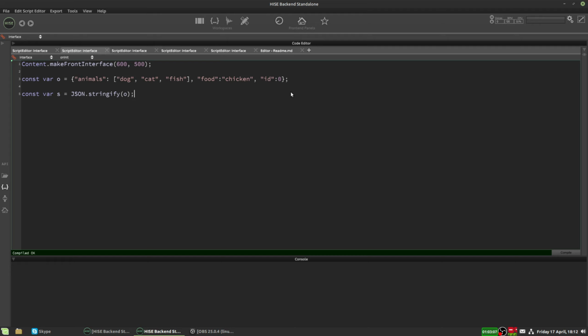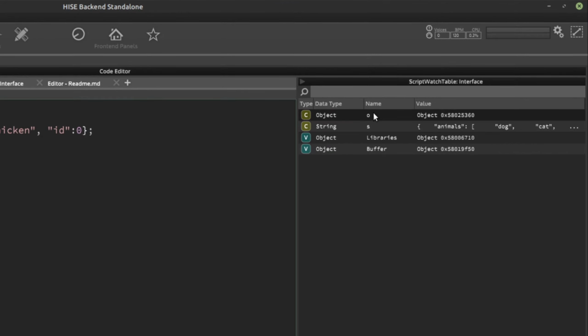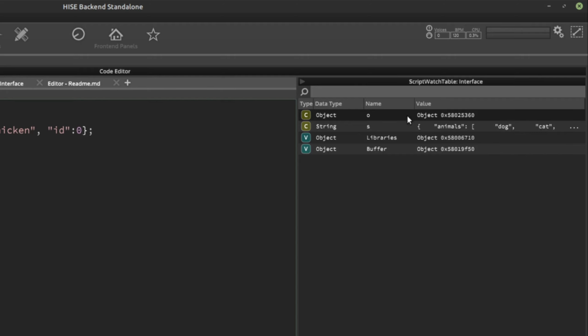And if I hit F5, hopefully no errors. Yeah, we don't see anything either. If I open the script watch table, we can see the value O here at the top. That's our original object. If I right click on that, we can see there's the object. And underneath it, we can see our string version, which is called S. It doesn't fit on the screen here, but that's the stringified version of our object.